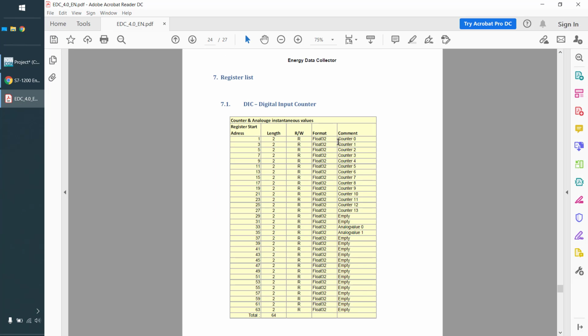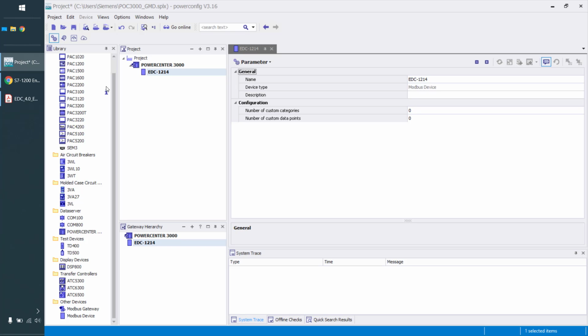First, we have a look in the manual of this EDC device. The most interesting thing here is the Modbus register list. Here we get an overview of which value is available on which address and in which data format. Here we have counter 0 to counter 13 and 2 analog values which we can integrate to Powercenter. For this, we continue using Powerconfig and go to the parameters of our Modbus device.